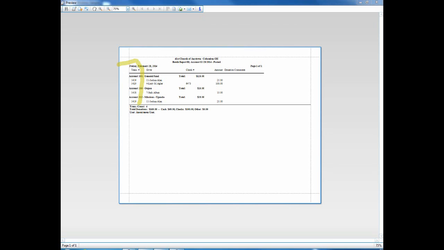Right here, this column called transaction number. The other reports that I was showing before do not have the transaction number because the batch has not been posted. Very, very important distinction.